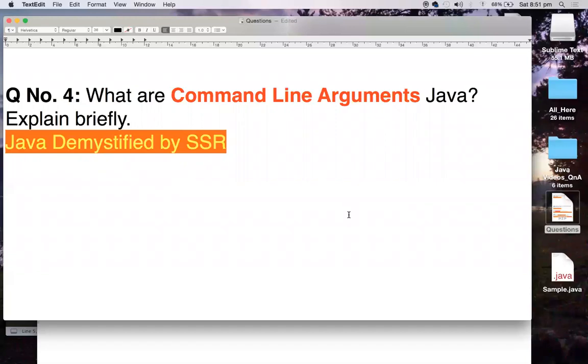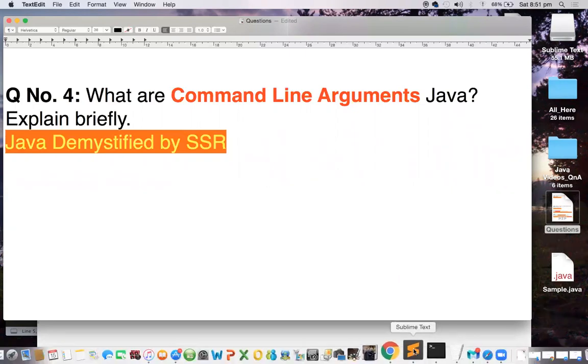Here comes question number 4. What are the command line arguments in Java? Explain briefly. So let's understand command line arguments in Java with a program.